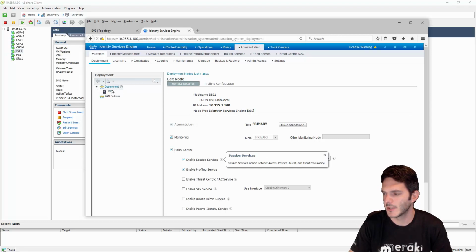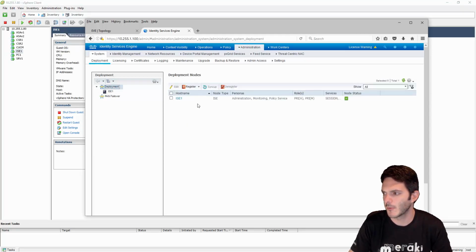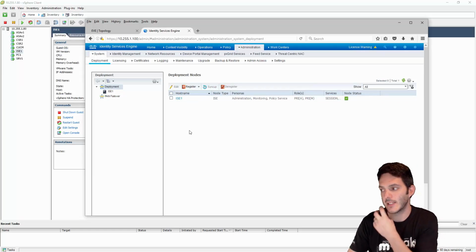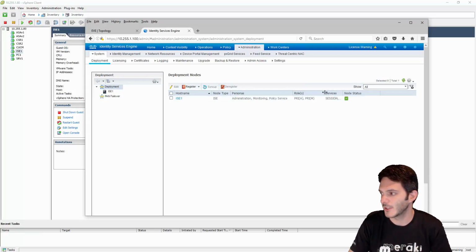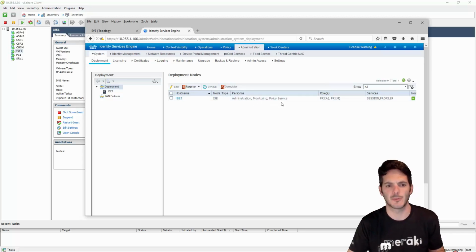Deployment wise, if we look at the deployment, we have one node. If I wanted to add a node, I'd have to go in here and register an ISE node and add that to it, and then they would have roles, as you can see. This guy here is the profiler, the whole nine yards. From a personas perspective, we have administration, monitoring, and policy service. So I was right, it was personas.